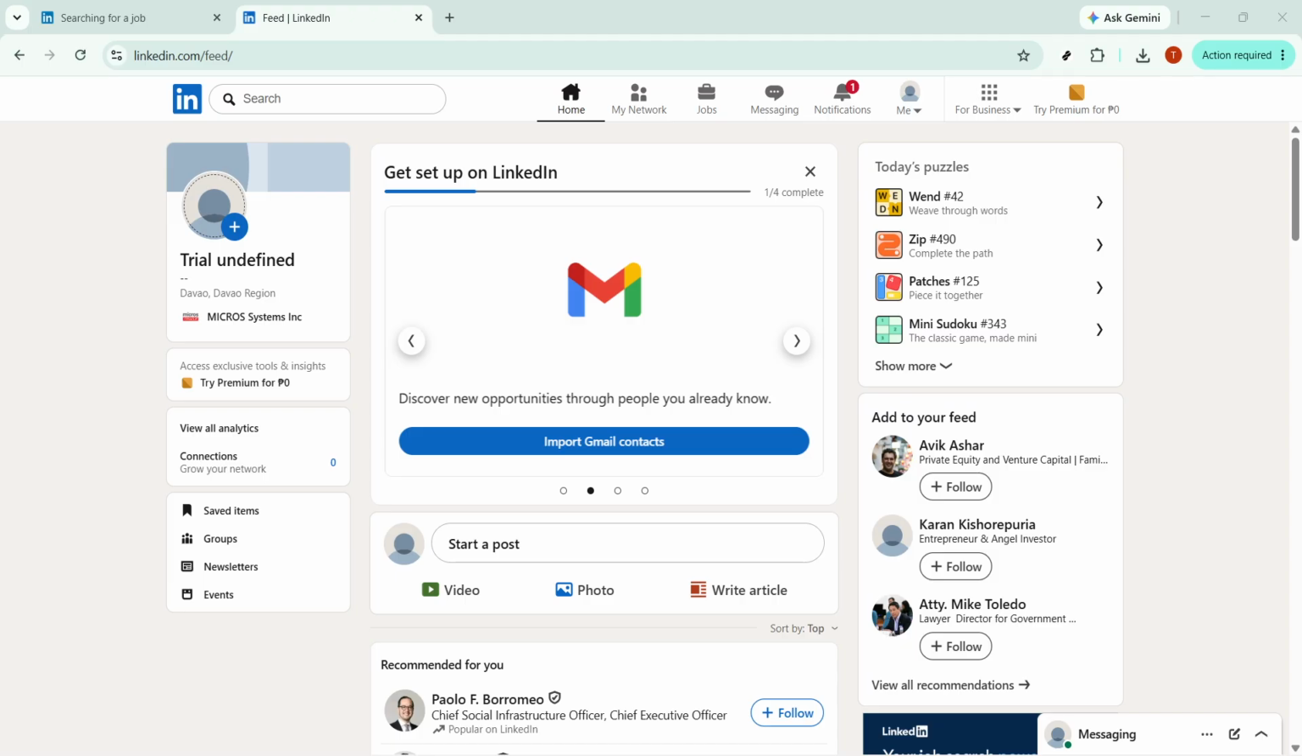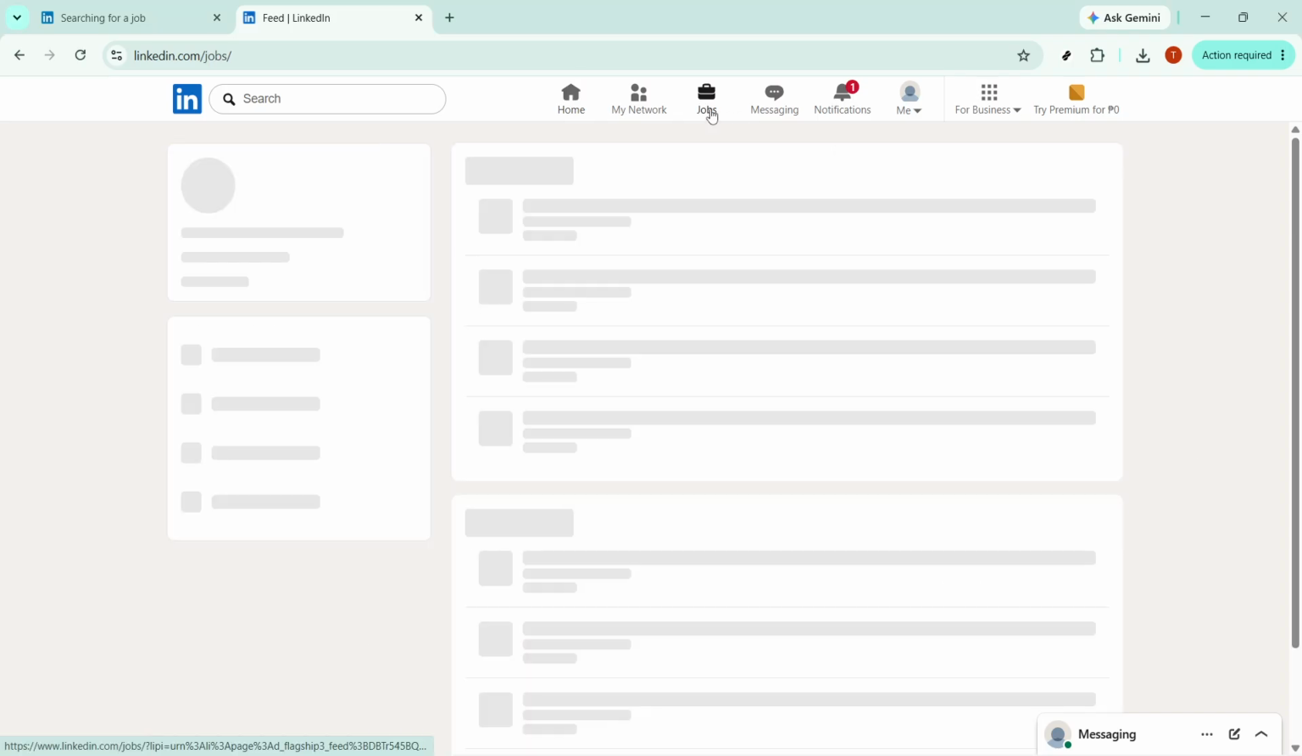Once you're on the feed, look toward the top navigation area and click on Jobs. This will take you into LinkedIn's job section where you can search for positions, manage applications, and adjust settings related to resumes and application data.